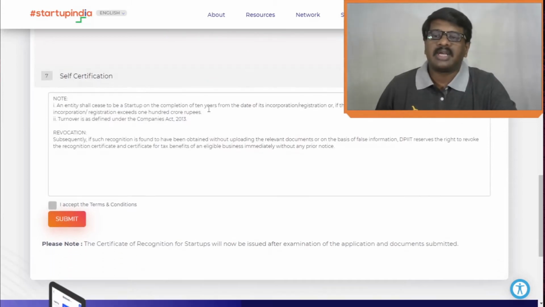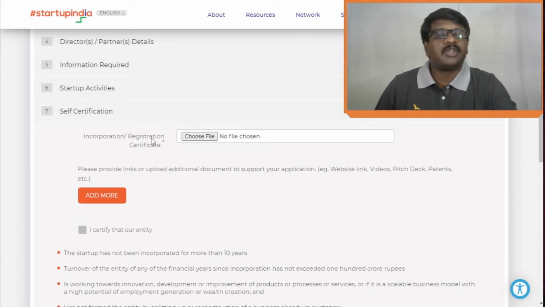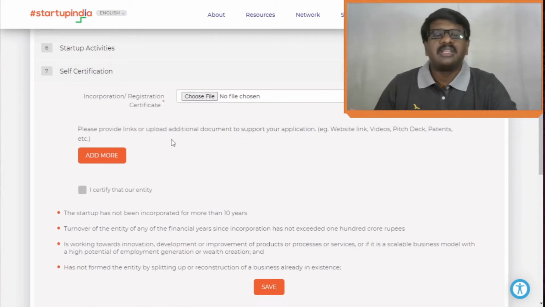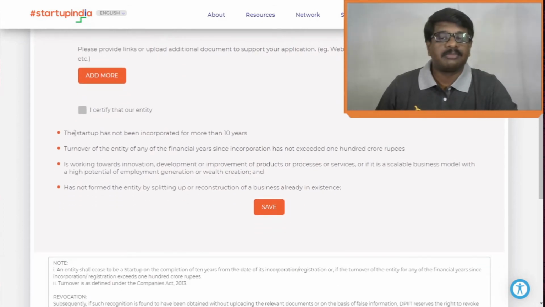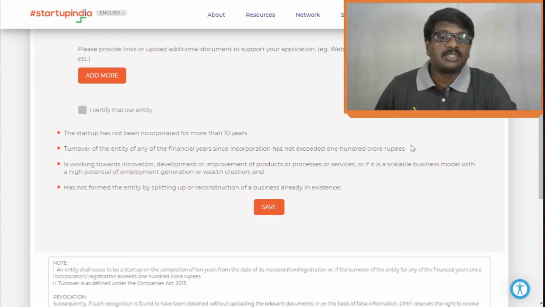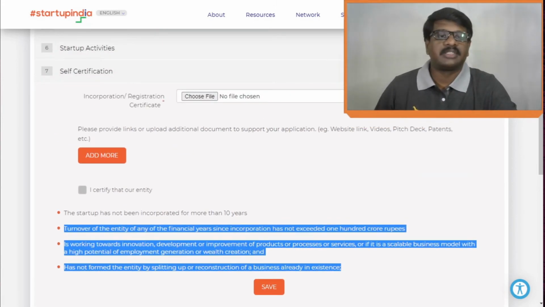And then moving on to the last section, that is self-certification, wherein you need to upload your company registration certificate. And then if you have any other additional documents like websites, videos or pitch decks or any patents, you can click on add more and you can upload them here. And then you need to certify it. So when you're certifying it, yes, you are accepting that your startup is not more than 10 years old. The turnover of your company is not exceeding around 100 crores. And there are 2 more points which you need to read and then you need to accept.